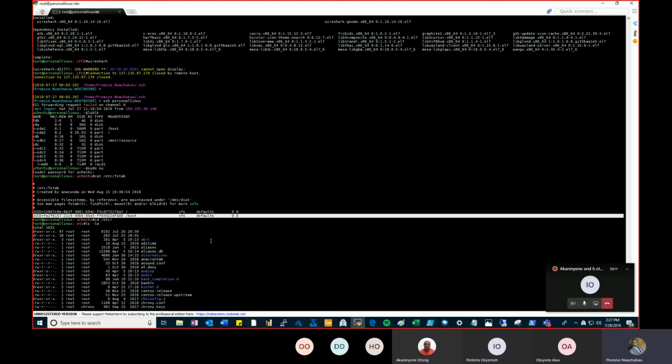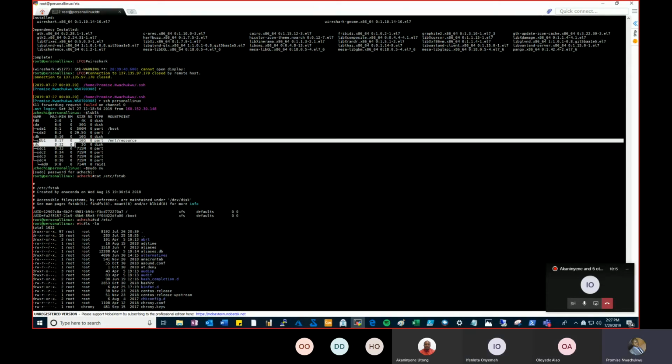Now look closely at something. The temporary drive was mounted on a directory, but it wasn't put on the fstab. The reason this was done is that it is a temporary drive. The moment you put it on the fstab, it means that each time you load the Linux VM, it's going to call out this drive.